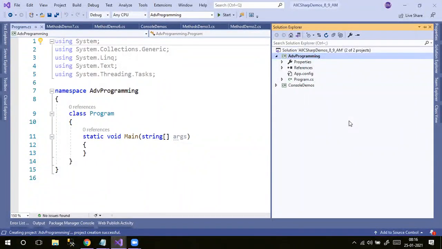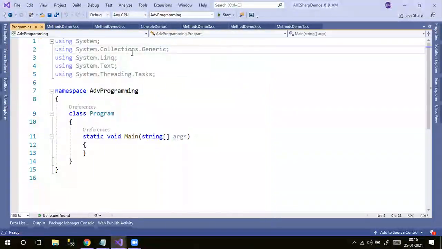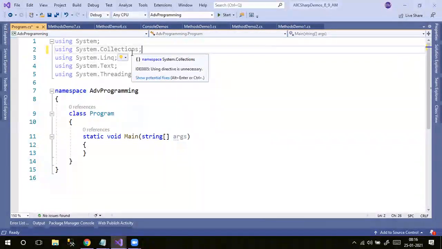Okay, next. Now I want to write some collection. If I want to write some collection, what I said is we have to import a namespace called system.collection. But ma'am, at the top system.collection is already there, no? This is system.collection.generic. I don't want this. I want system.collection.